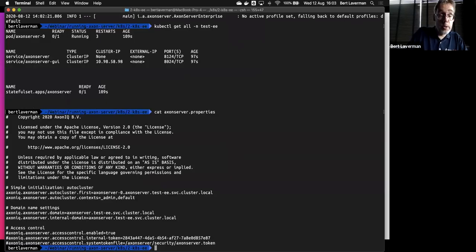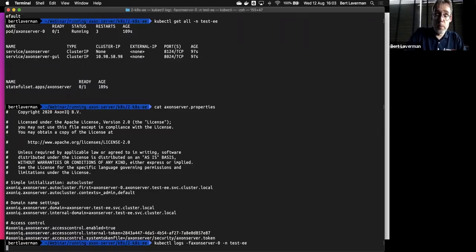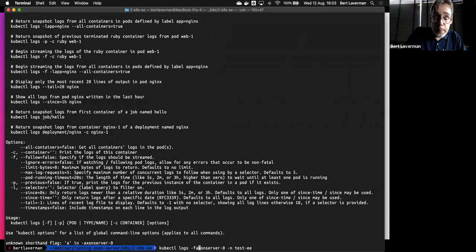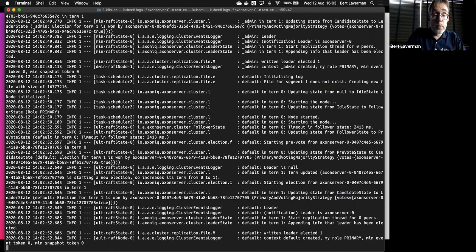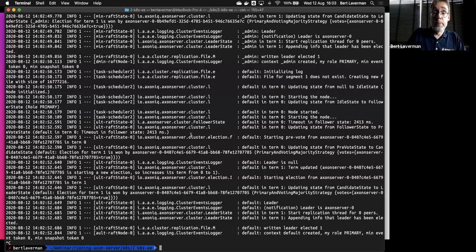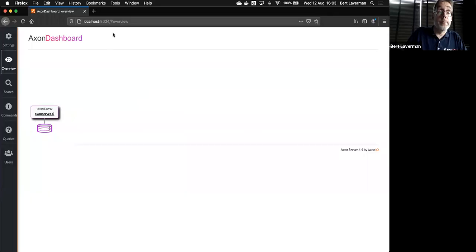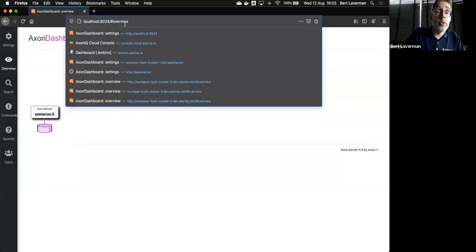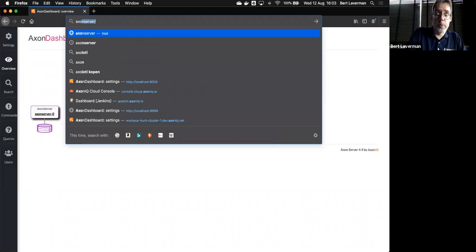This all looks good. This looks good. Let's check. Now, because we're using an ingress controller, it's exposing to a host name called AxonServer, which I have defined locally here on my laptop.